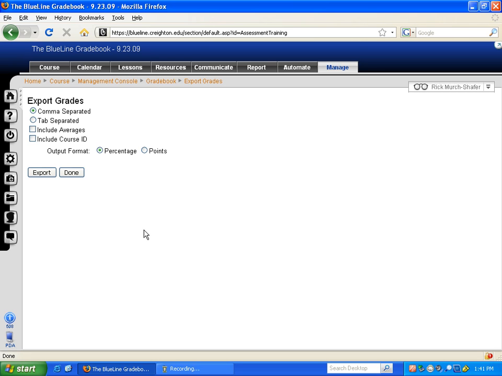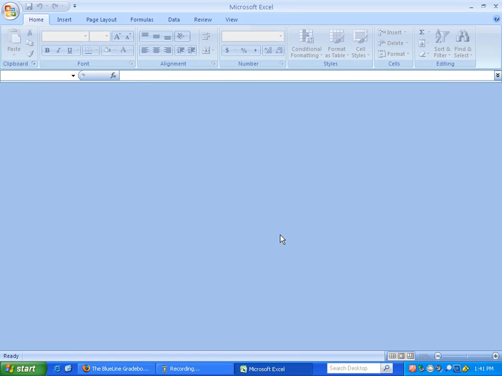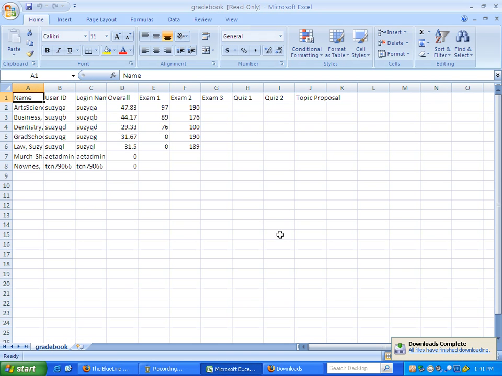You can choose to include the category averages or not. We won't do that. Include course ID, it's just going to write it on the top of the field, so we won't do that. And then you pick, do you want the percentages on each assignment exported or the actual points? If you remember exam 1 and 2, one was worth 100 points, the other is worth 200 points. If we just export the percentages, we'll lose that relative weighting between those two exams. So let's do points in this case. If we click Export, and we'll just go ahead and say Open, it'll open right in Excel for us.